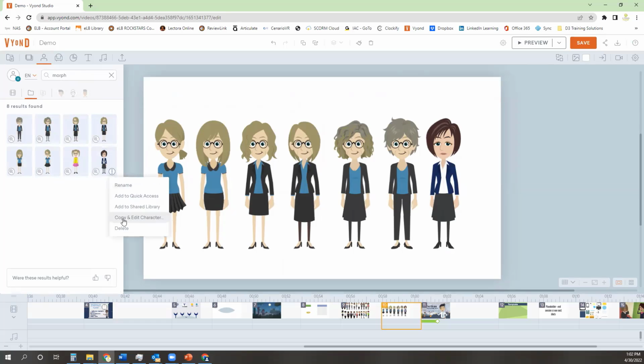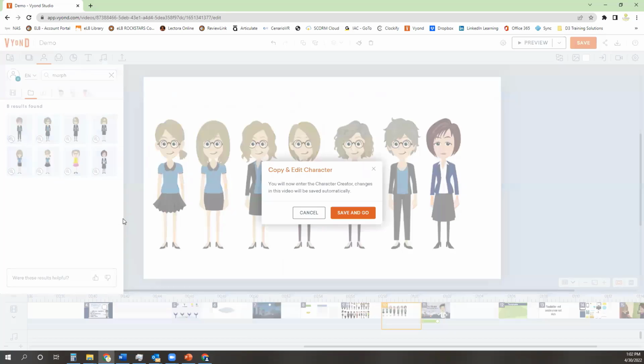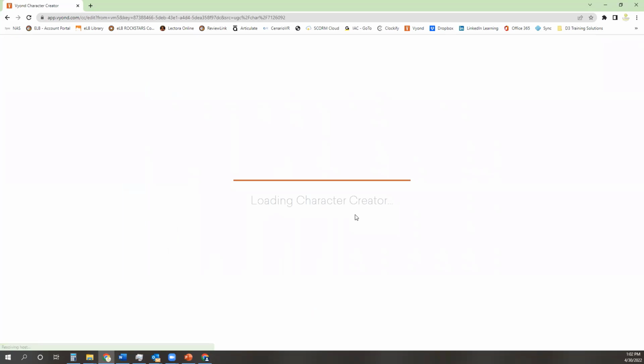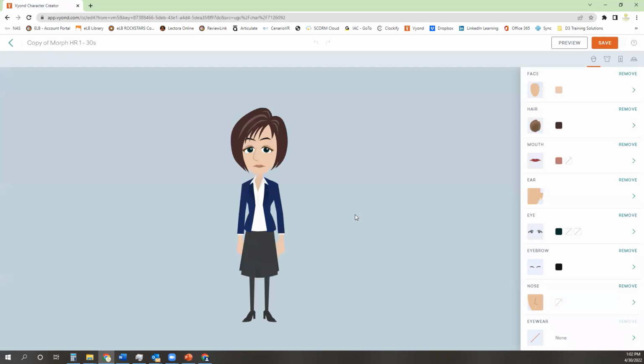So I'm going to go ahead and say more, and I'm going to copy and edit character. And it's going to say, do you want to save? And it's like, yes, of course I do. And jump ahead. Actually, it's basically asking if you want to leave. So we have this character here, and she looks pretty good.